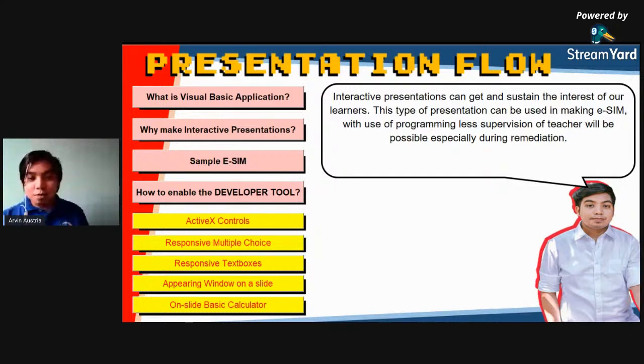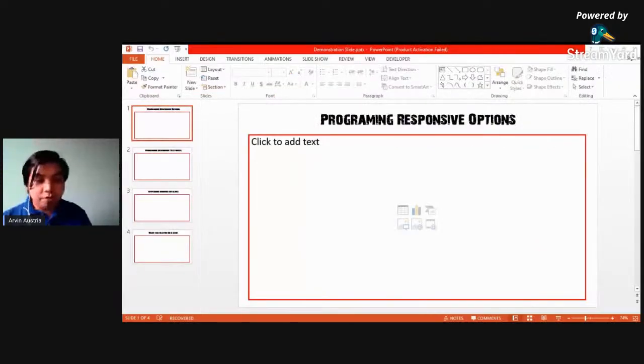Okay. Next po natin, magde-demonstration po tayo kung paano siya mismo ginagawa. Okay. First, let's go to my blank slide. So, ganyan po. Okay. Programming responsive options.